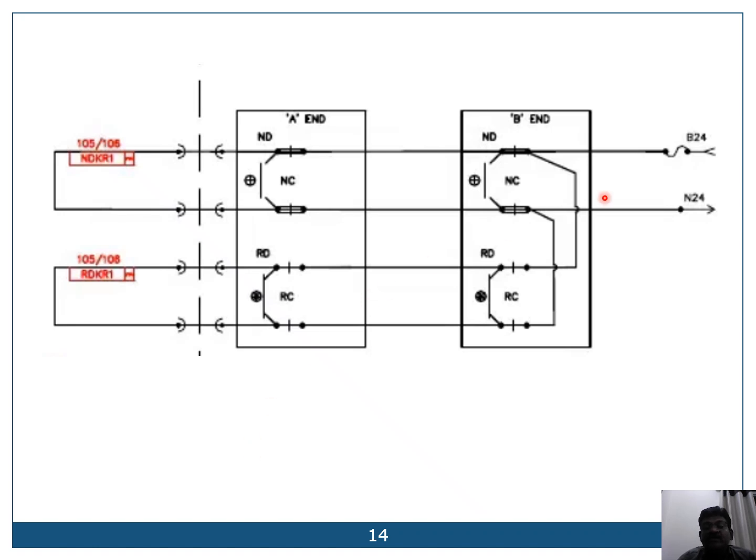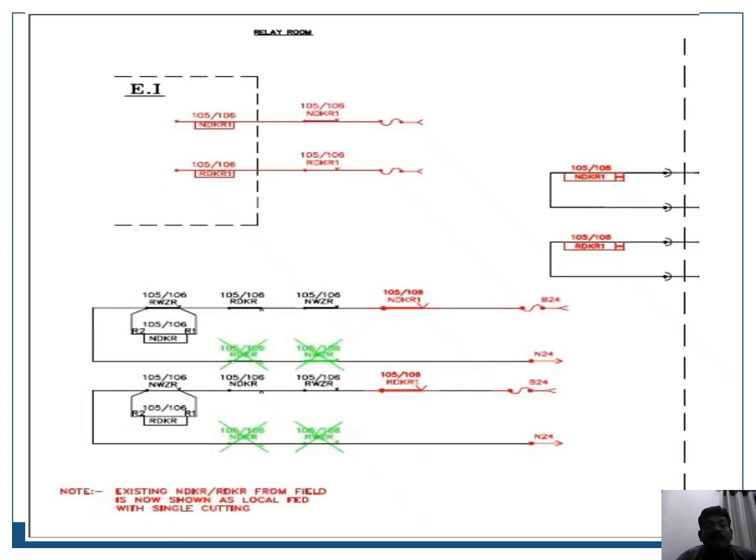Now, how is the circuit done? Here you can see the point is set B end में or A end में, and the supply which is coming is directly given as input bit NDKR1. Similarly, reverse में set है तो RDKR1 will pick up. Previously, two relays were available in the previous circuit, but in this circuit, no relay is used. The input is directly given to pick up this bit. Once the NDKR relay is picked up, this is given as input bit जिसका नाम है NDKR1 and RDKR1.